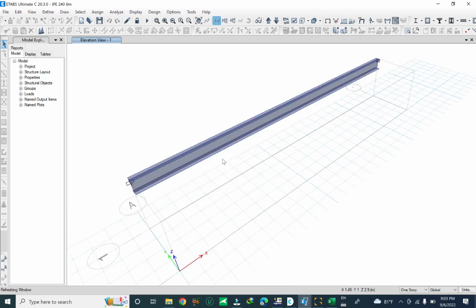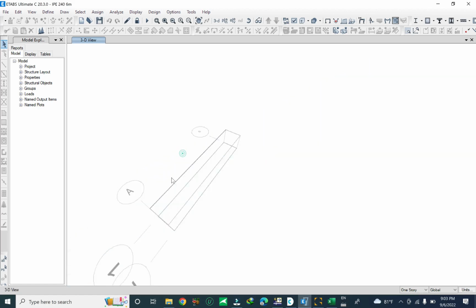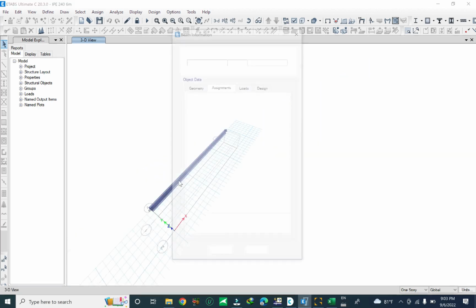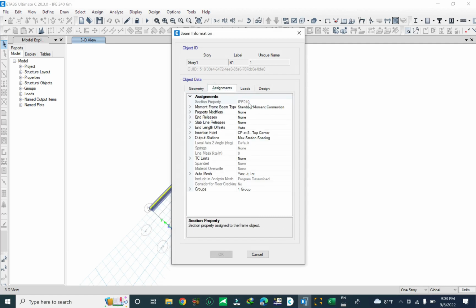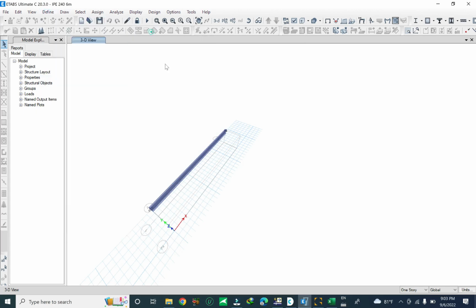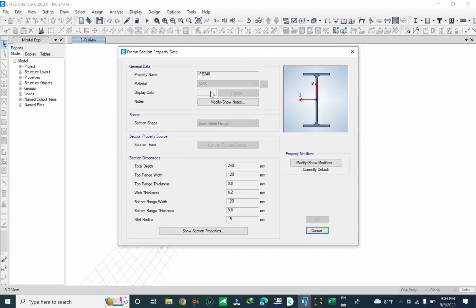Click on 3D. Yes, the I-beam section. Now let me click on one beam. Okay, enter, and the assigned section is IPE 240. Define steel frame section IPE 240. Modify property, and the strength of this beam is 245.